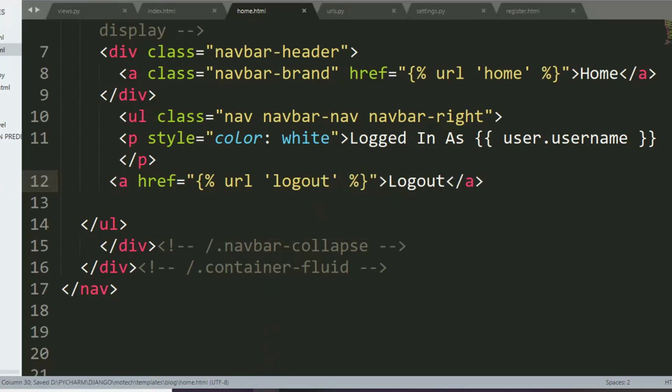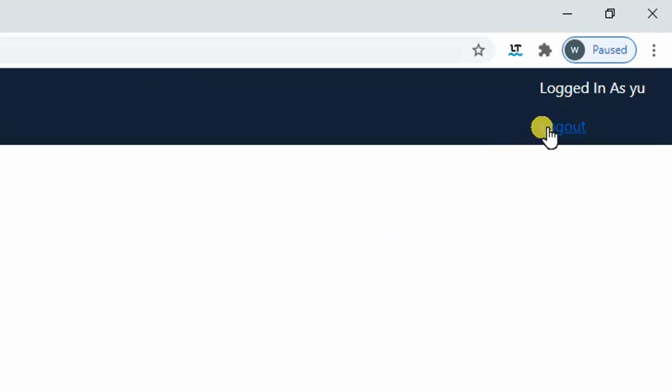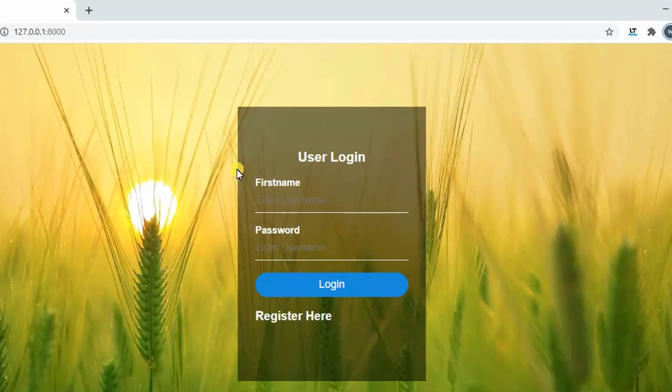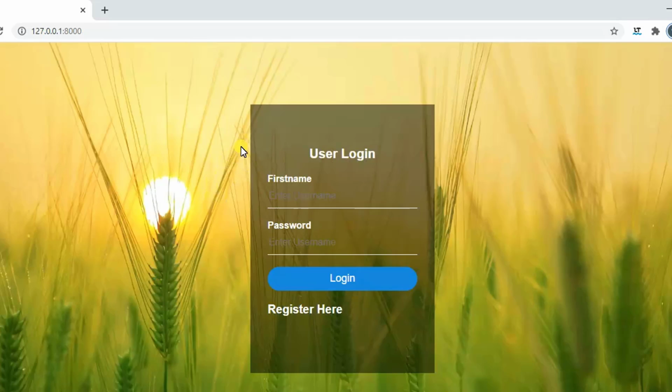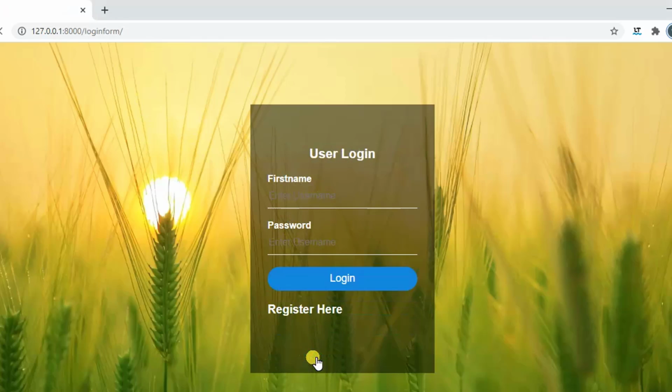So let me refresh this page. I want to log out, right? Now you can see I'm able to log out. So here I can register. Yes, here I can log in.